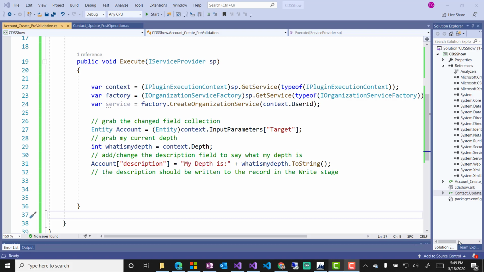This is a plugin that will be attached to the account create pre-validation. So whenever a record is created, it will stuff the depth into the description field. My depth is whatever the current depth is. You can see that we're grabbing the depth here when the plugin is called. So let's see what happens now.